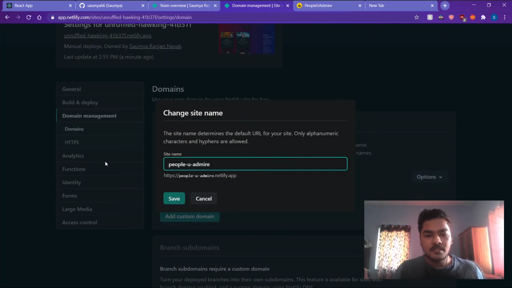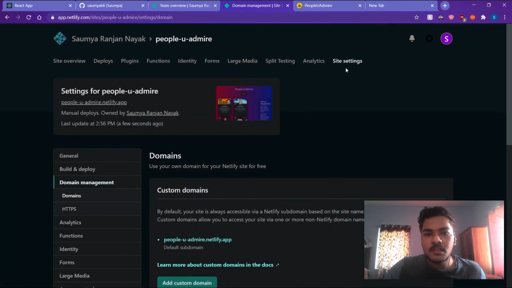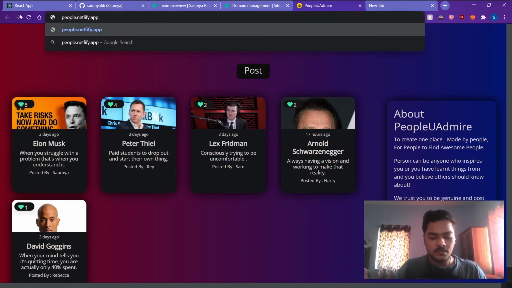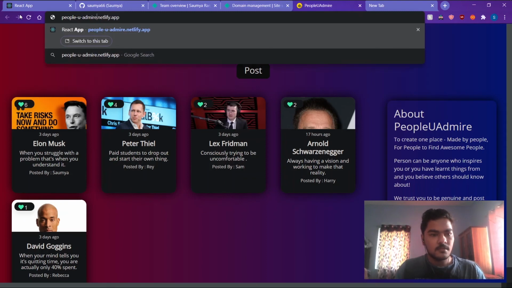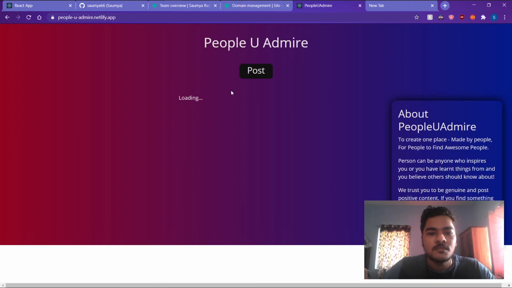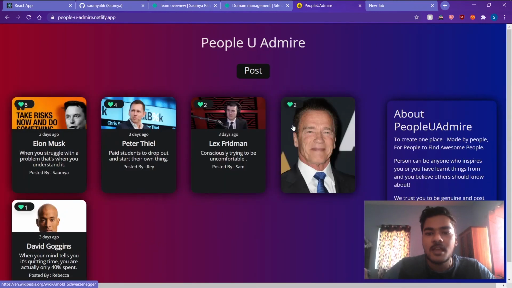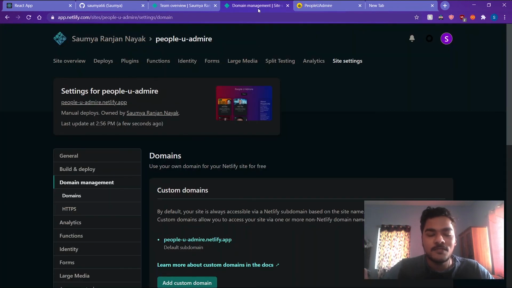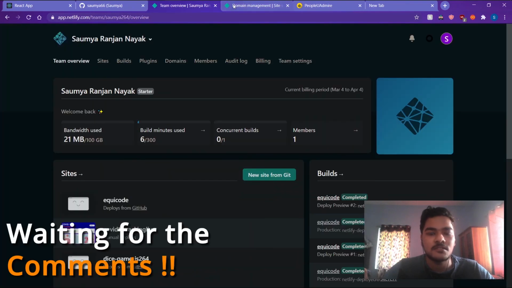This is my app's name, and if I save it and go to the site, People You Admire, and enter, we see that we have our project, our app, live and deployed, ready to send, ready for people to use. That's what I wanted to show you: how fast it is to deploy your front-end things with Netlify, and it's also really customizable.